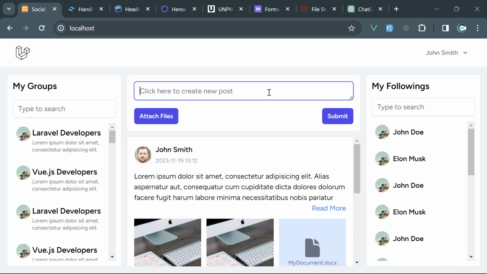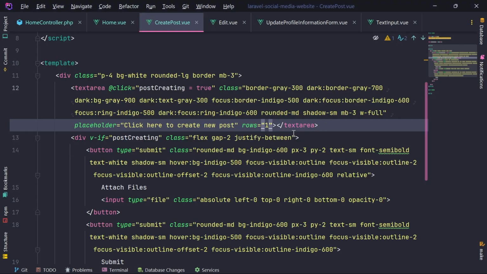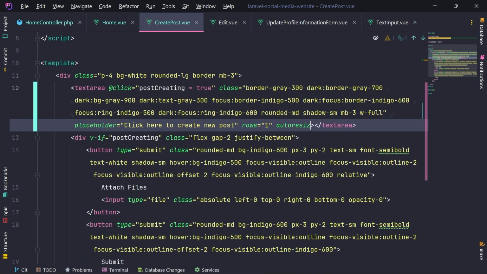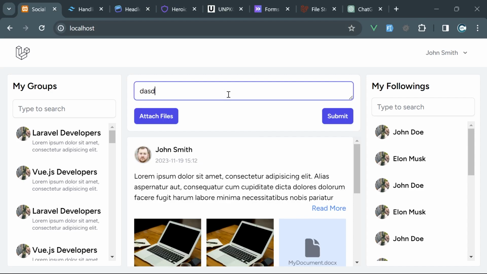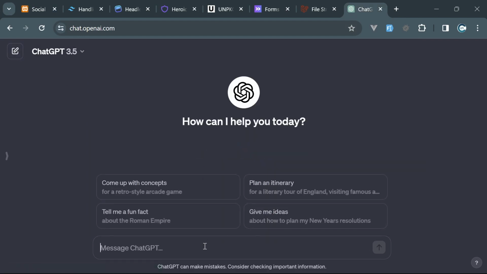As soon as I click and start typing, it needs to resize automatically. Do we have this auto resize or something like this? Okay, let me start a new conversation with ChatGPT. Text area auto resize.